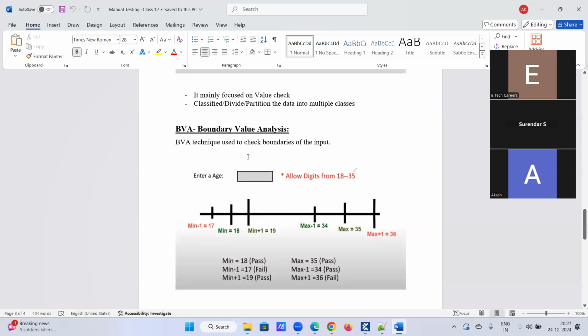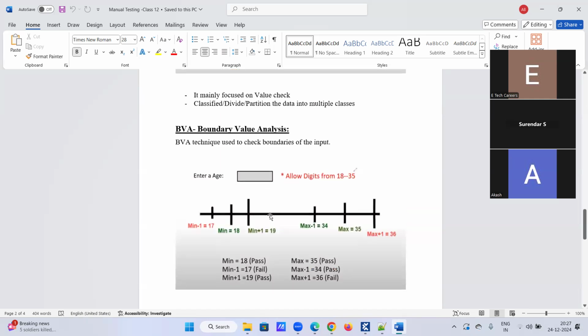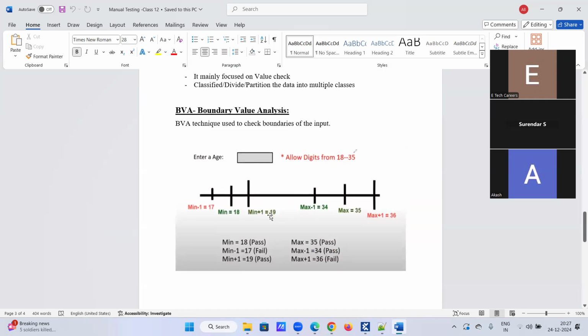Next, BVA, boundary value analysis, the boundaries of the values. In ECP, we mainly focus on value check. But in BVA, we focus on the boundary of the values. We call it the BVA technique. It is used to check the boundaries of the input.